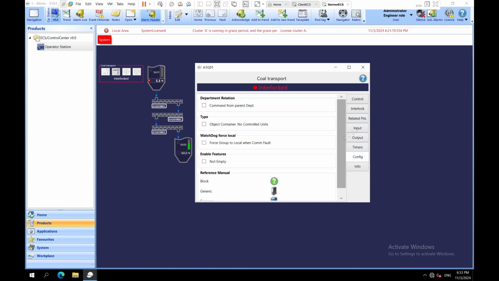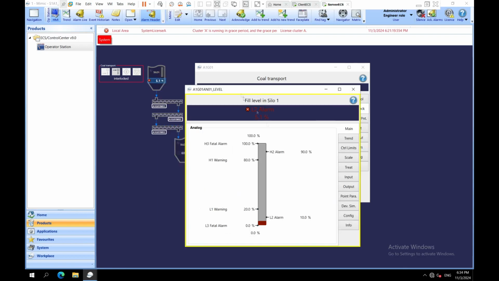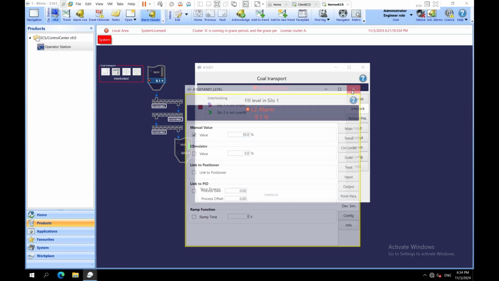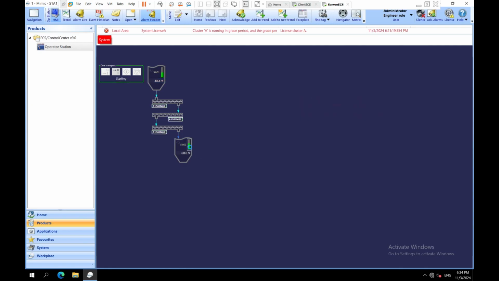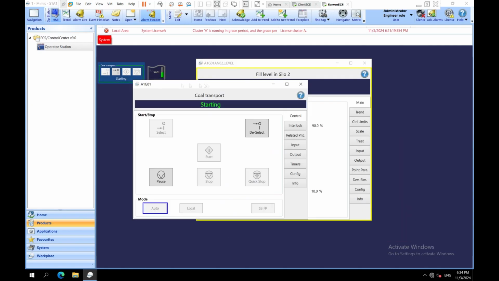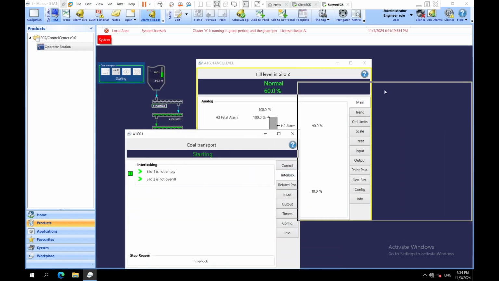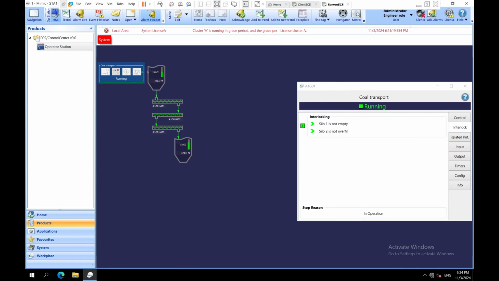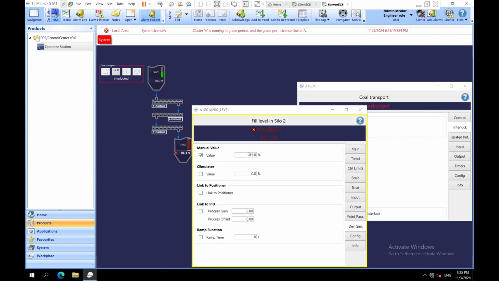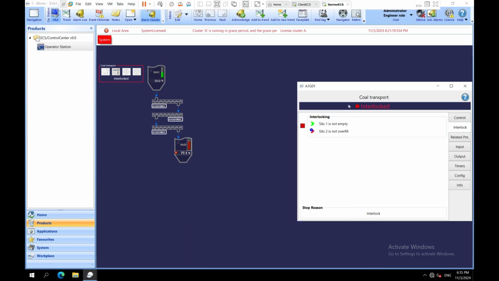Let's also check how the group behaves in the second scenario, where Silo 2 reaches its maximum level. As expected, in this case as well, the group immediately stops, meeting our requirements. That's all for this session. Thank you for making it to the end.